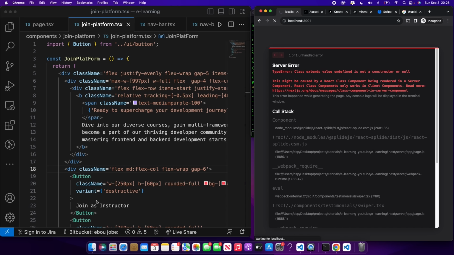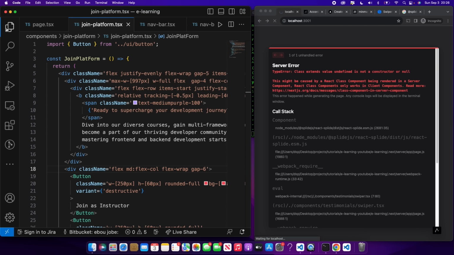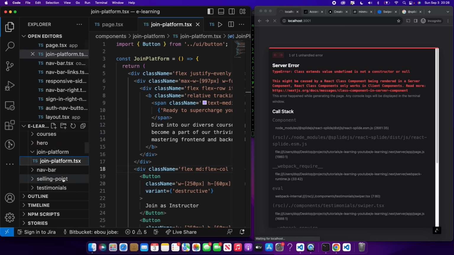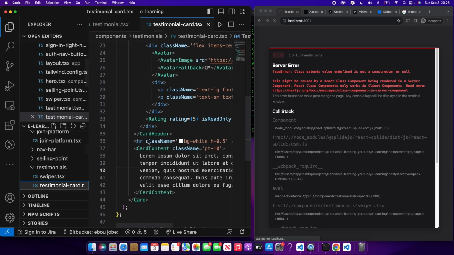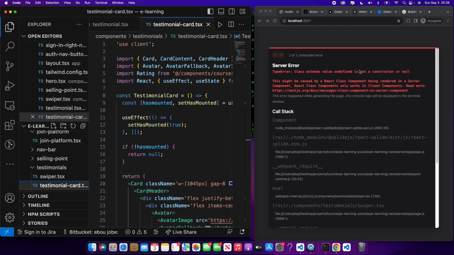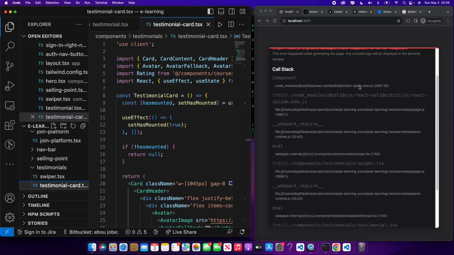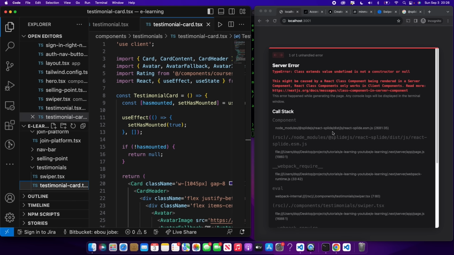Do we have any interactivity for a component where we need to put a client component? Let's see while that is trying to load. This should be the testimonial card. Does this show the rating? Yes, it does show the rating. Oh, okay, this is getting interesting. It's not telling me React Swiper turns out to be the problem.